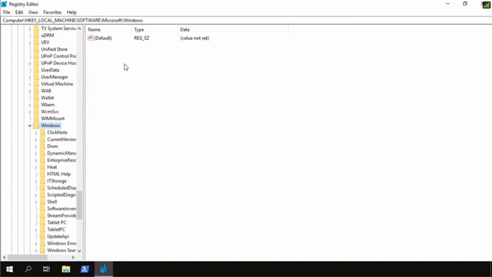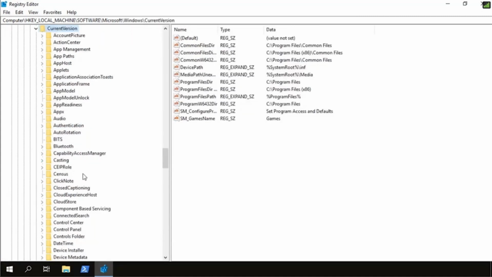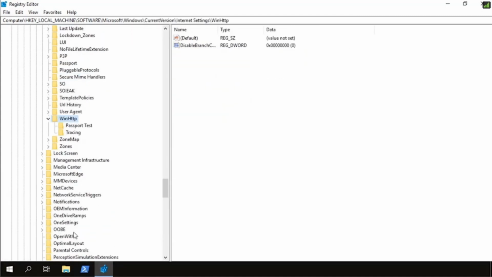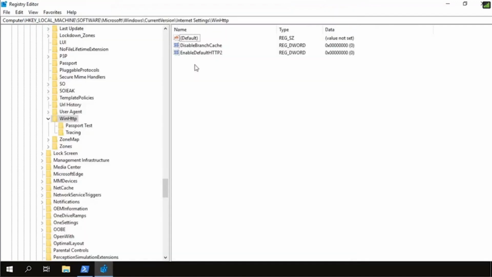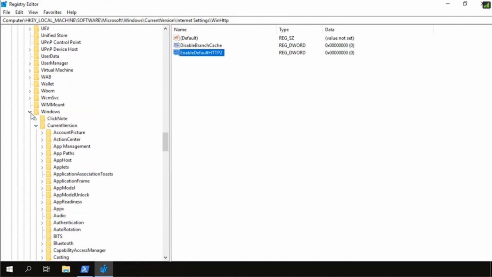The first key is HKEY_LOCAL_MACHINE, Software, Microsoft, Windows, CurrentVersion, Internet Settings, WinHTTP. And here I'm just using a bit of PowerShell to create a DefaultSecureProtocols key, and we set that to 0.